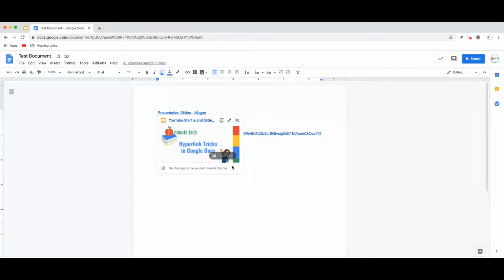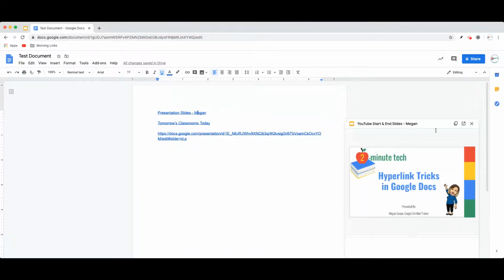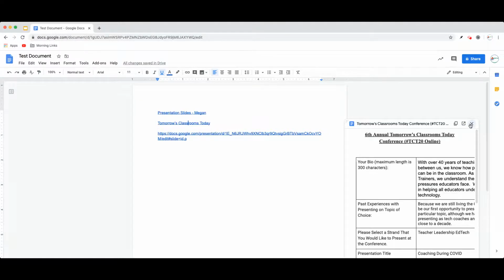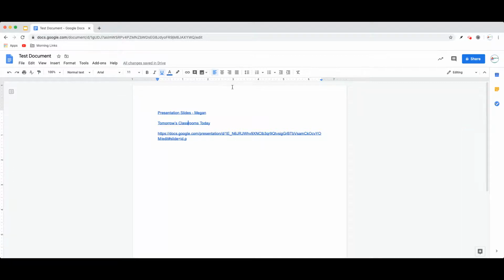Google Docs now gives you the option to open that link as a preview in a little side window over here. So you can see a little preview of a Google Slides presentation. This one is a Google document that can open a preview for, and it saves you the hassle of having to open that full document before you know what it is.